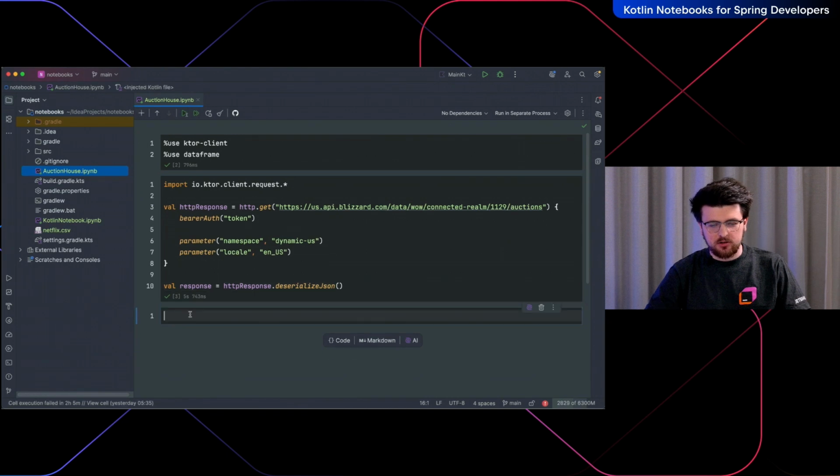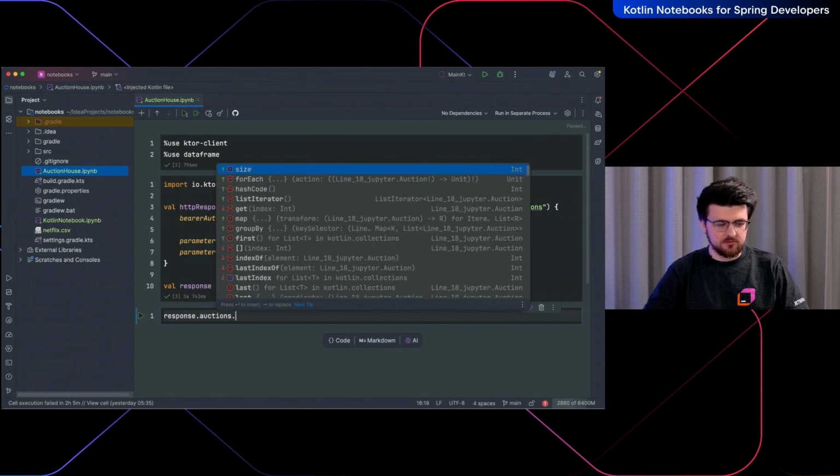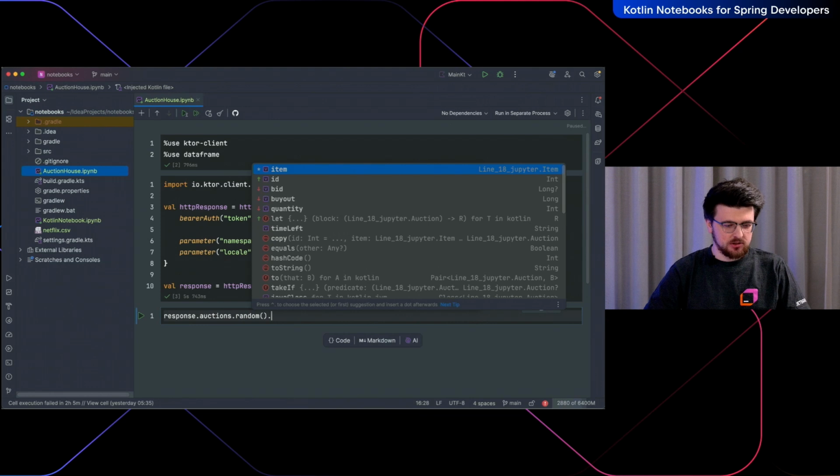And let's evaluate the request and see what happens when we look at the response variable that we just got. We start seeing all of these different properties, right? And if we actually look at a random auction house item, we can see that it has the item property, the ID, the bid, buyout. This looks like something that the API of the auction house would return, right? But if you paid attention, we didn't actually specify the data objects anywhere. But we have them here, right?